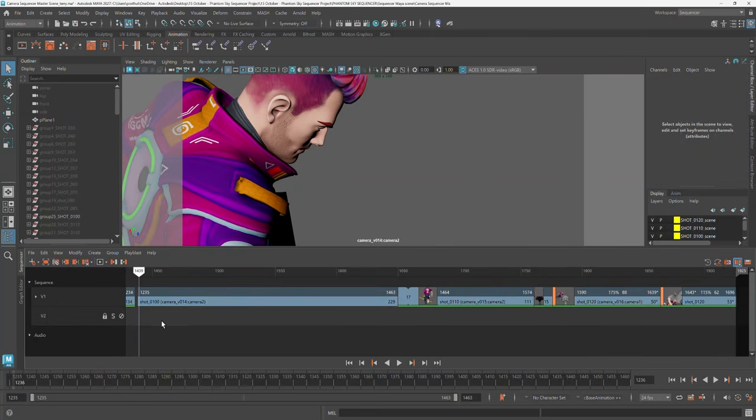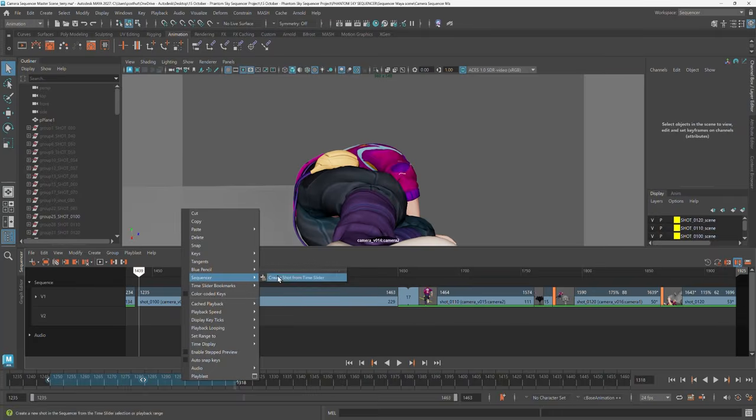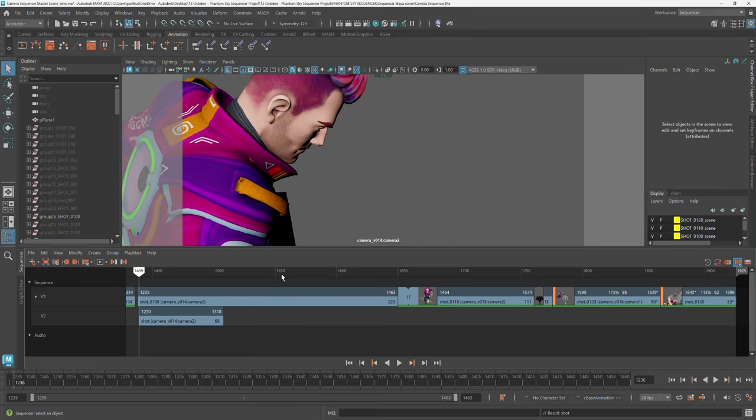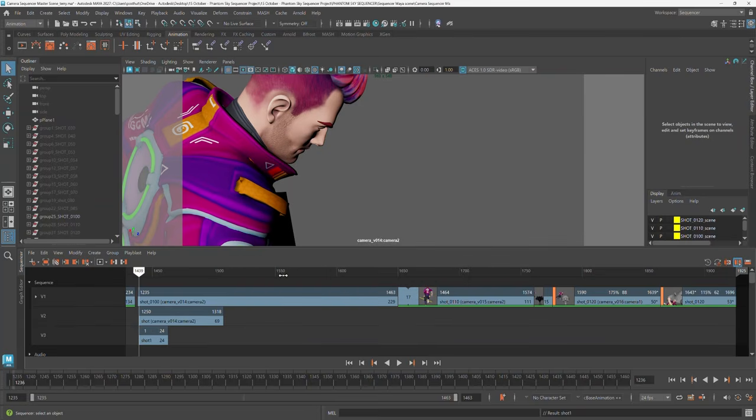You can create a shot using Sequencer Toolbar, the Time Slider, or the Create Shot options. In the Time Slider, select a range of frames, then right-click and choose Sequencer Create Shot from Time Slider. This creates a shot using the selected frame range. For more control, open Create Shot options to define the camera and timing. Create a couple of shots so we have a sequence to work with.